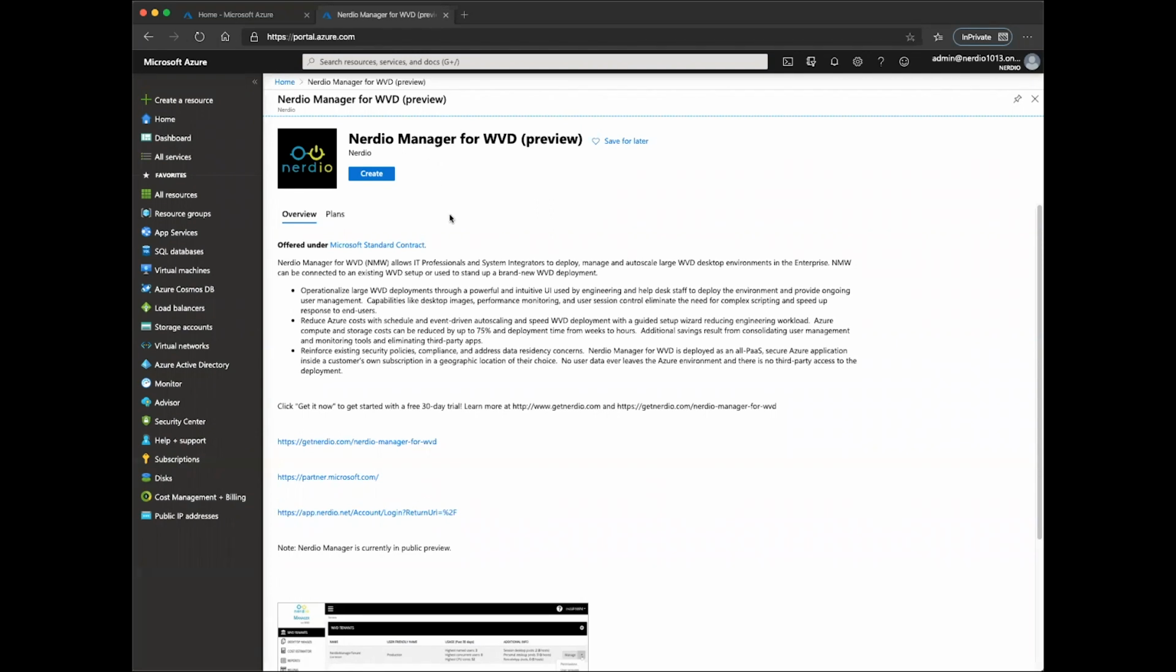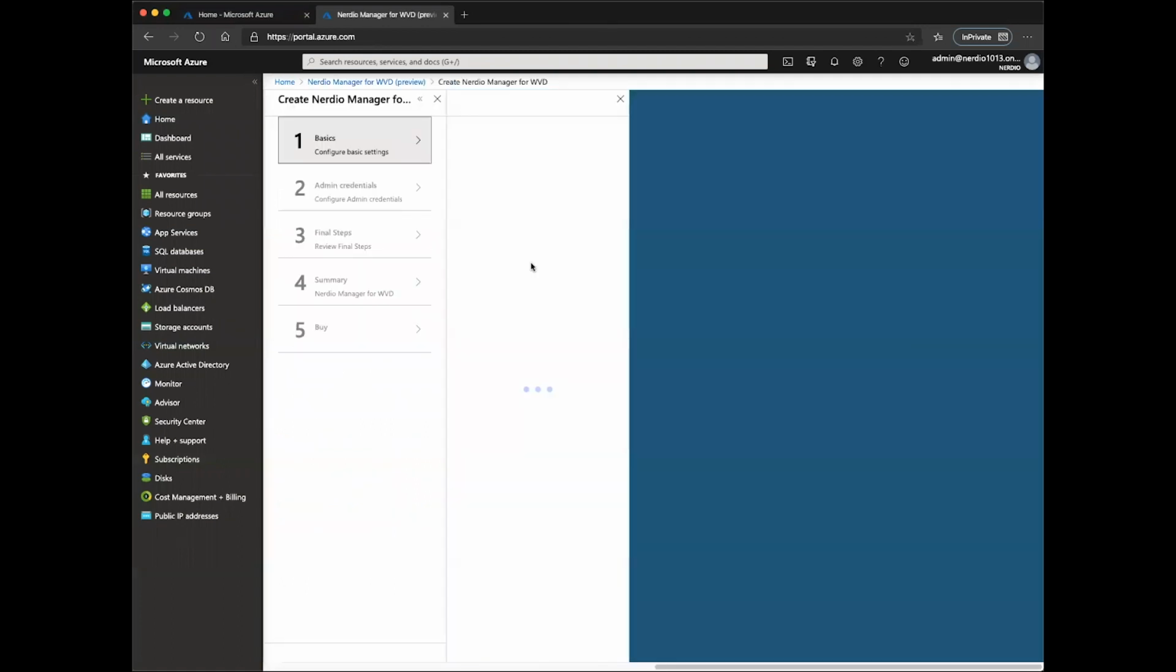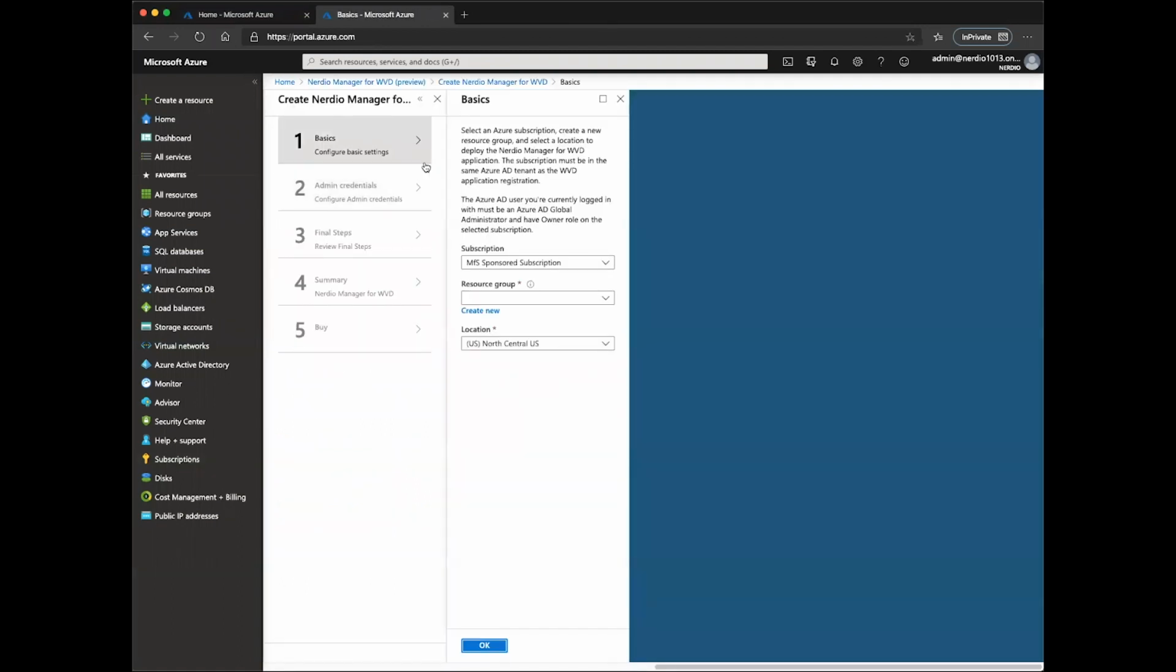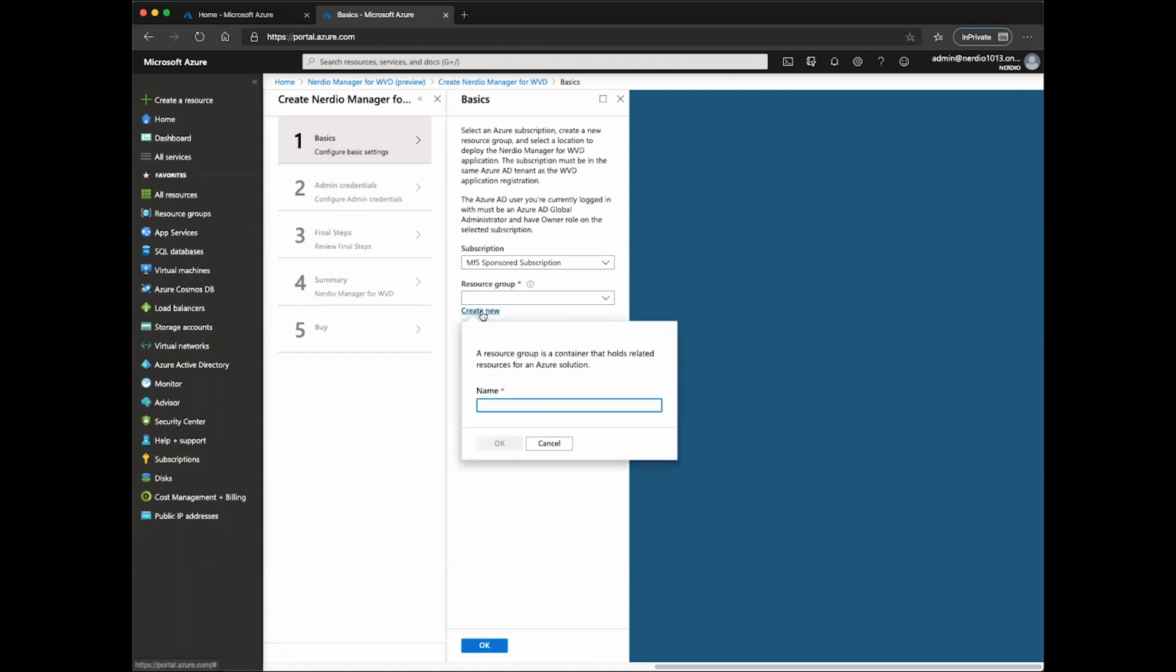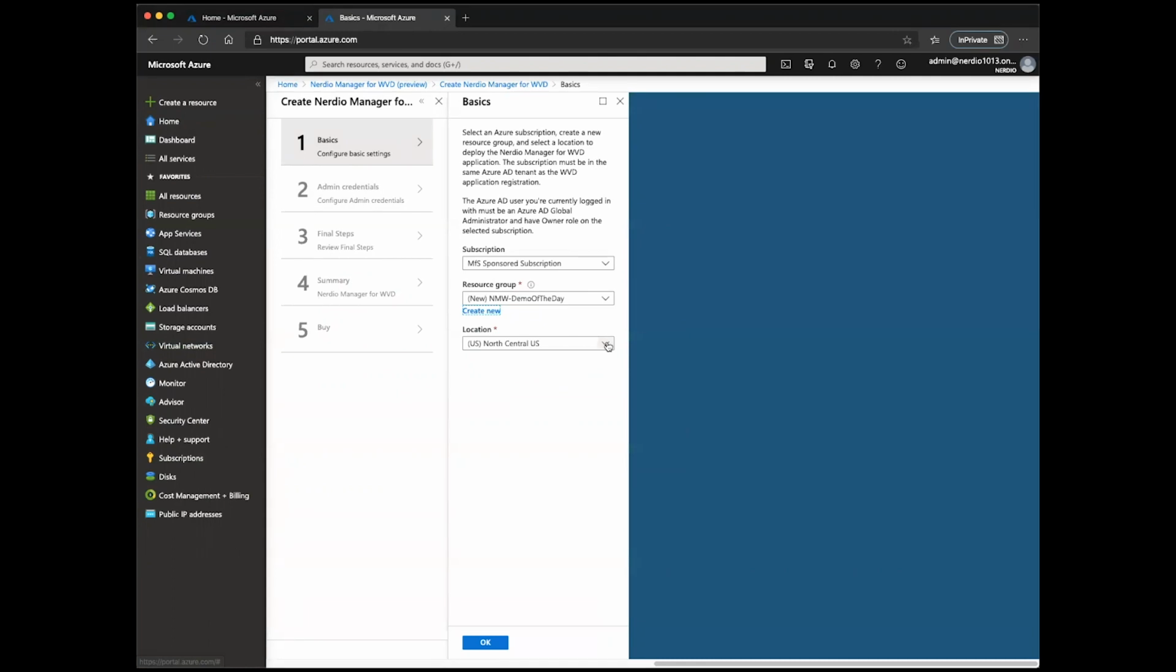Let's get started in the Azure Marketplace and create an installation of the Nerdio Manager. For those of you that have installed the product previously, you will notice that there is now a fewer number of steps to go through in order to install the product. So first thing we're gonna do is select the subscription, create a resource group, and select a region to deploy this into. Let's go ahead and put it in the South Central.